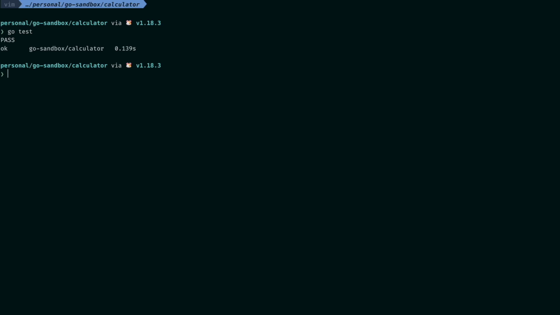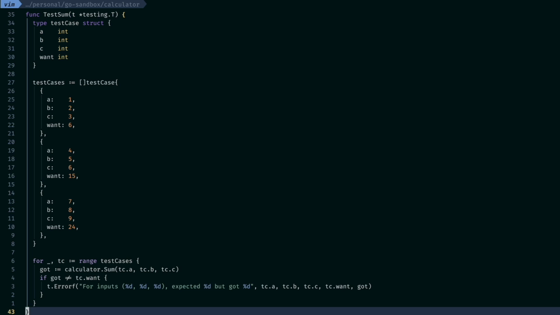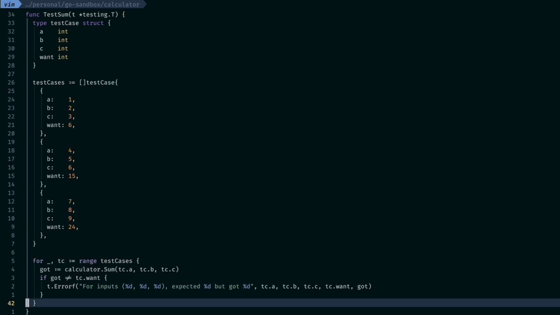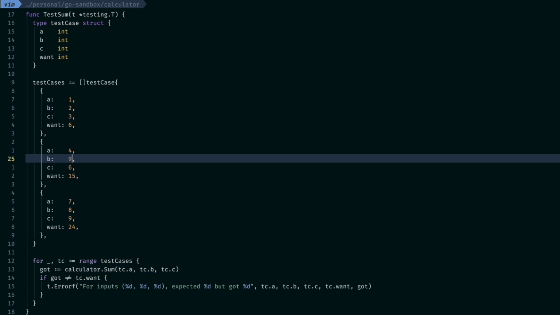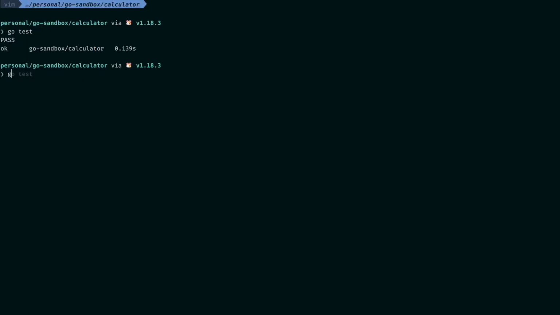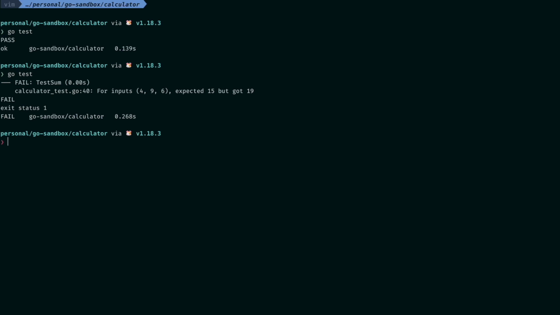Okay, now once we implemented test cases using structs and a loop in our test, there are still a few things to improve in our test code. But before that, let's change some test case values so the test will not pass. For example, let's change the value of parameter b in the second test case from 5 to 9. Okay, and now let's try to run the test again. As you can see, the test failed, which tells us that the test actually works correctly.